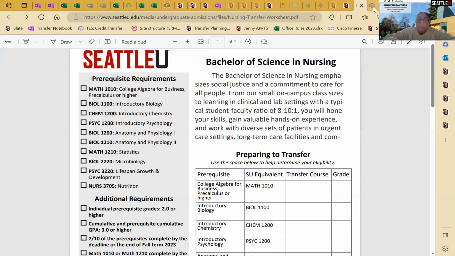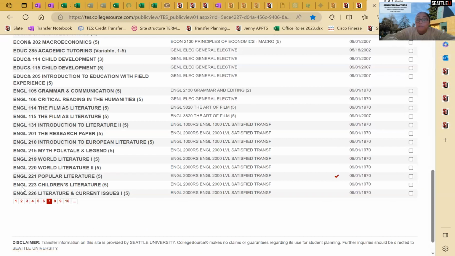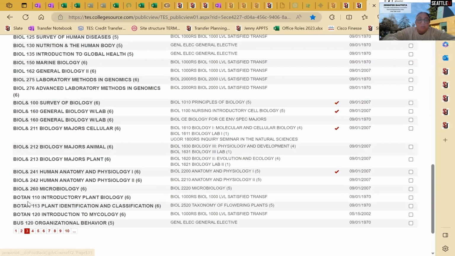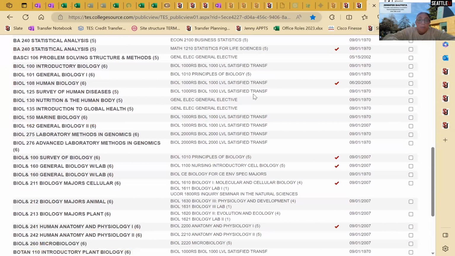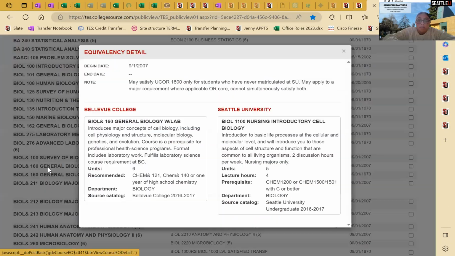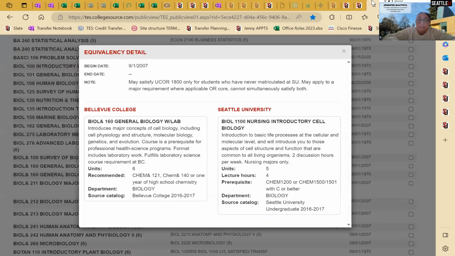So biology, you will try to find the course name for the course you took. So we're going back, we're trying to find biology. Perhaps someone took biology 160 at Bellevue College. It needs to be a direct equivalent to bio 1100 at Seattle University. As you can see, Biology 160 is a direct equivalent to Biology 1100. This is perfect. This satisfies the prerequisite.